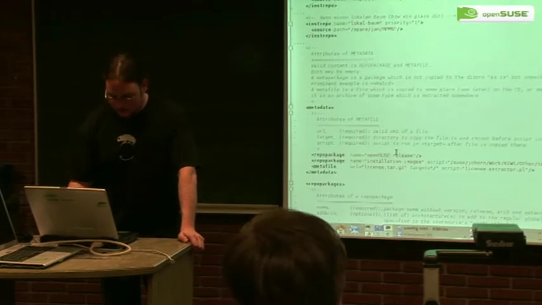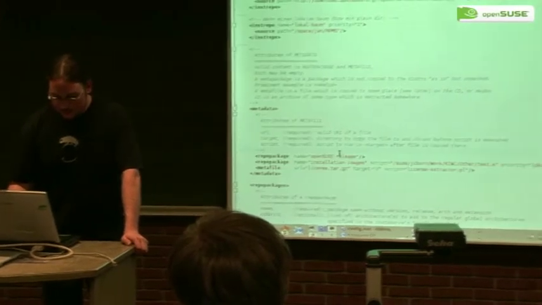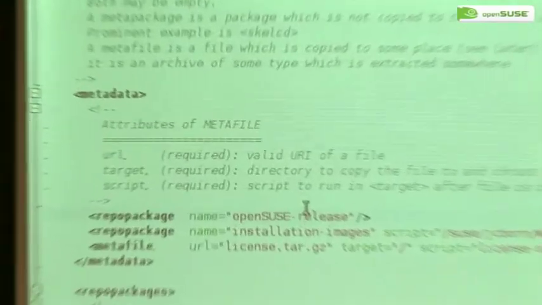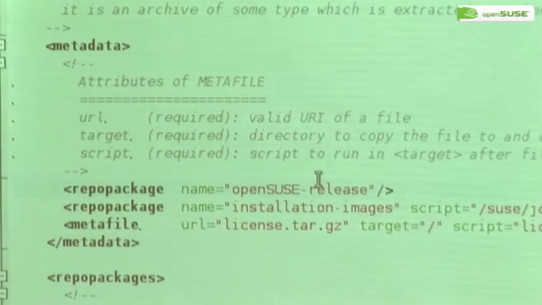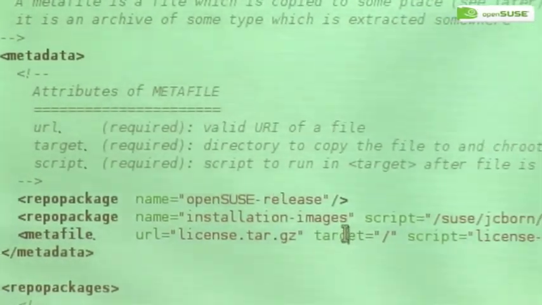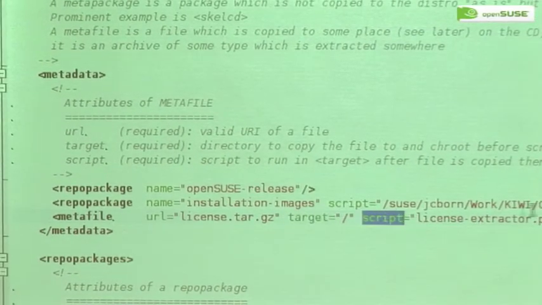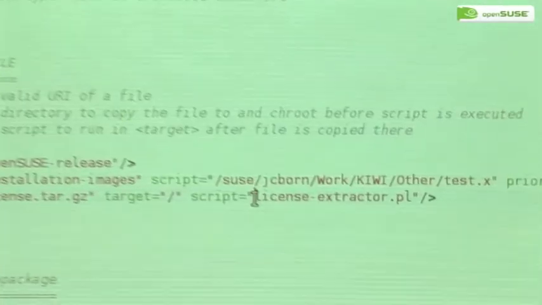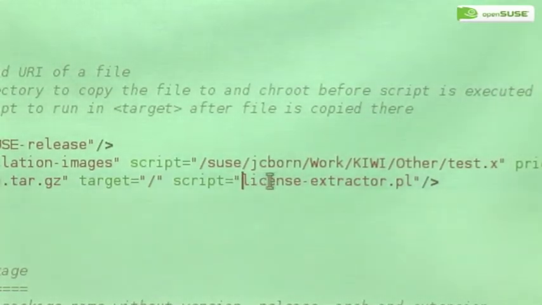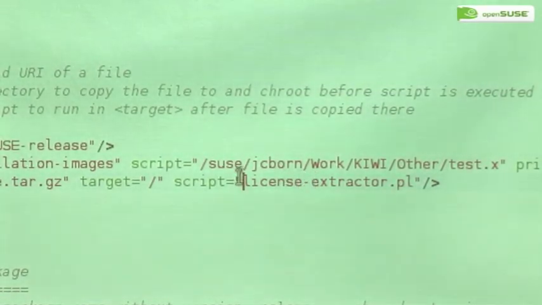And another interesting part is the metadata tag, which specifies meta packages and meta files. And for meta files, we have the script hook here. We say a target is the directory where the meta file is copied to and extracted, and the script which is run after it. This is a bug actually, because I changed that to full path, to non-relative paths, because we said we provide a full path for the scripts, but probably copied it a week ago or so.